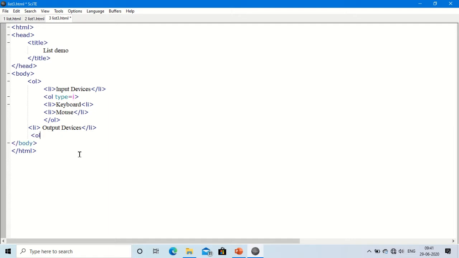And here we have to give another OL, type capital A, and the first LI is monitor, then LI will close, then the second is a speaker, then let me close this LI and close this OL, and close the outer OL.